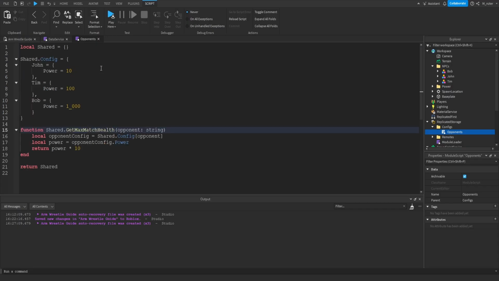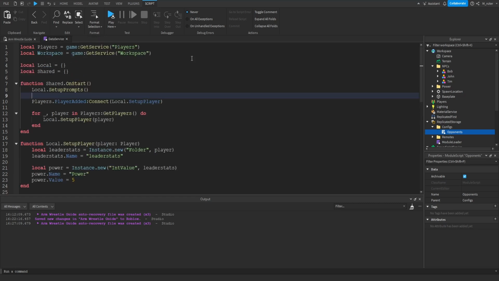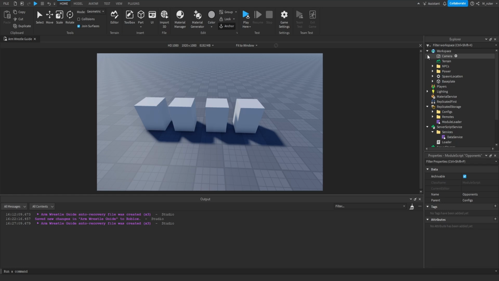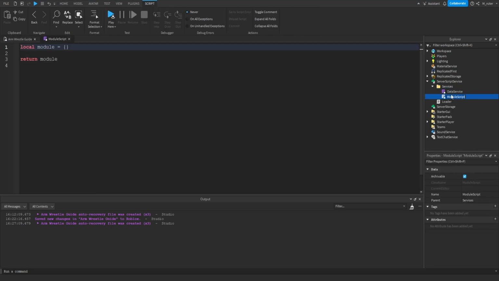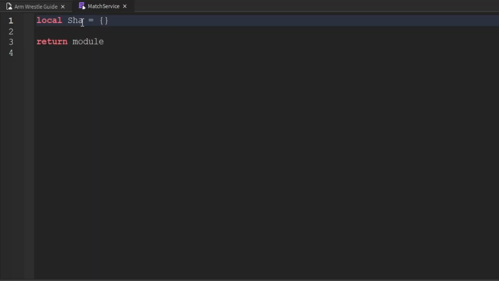So with that being said, we are done with the opponent's config. We can go ahead and close out of that. And we are done with the data service as well, so we could close out of that script if you haven't done that already. The next thing that we're going to do is start scripting the match service on the server side. So inside of the services folder, we're going to create a brand new module script, and we're going to rename this to be called MatchService. Of course, the module variable is going to be renamed from module to shared, and we'll go ahead and create the local table inside of here as well.